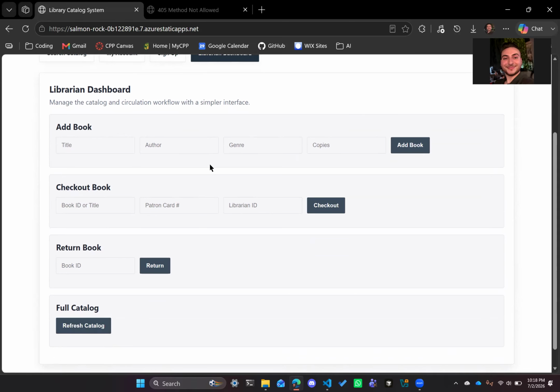However, given the time constraint, we are not able to implement a sort of hierarchy or an admin control where librarians have to be logged in.